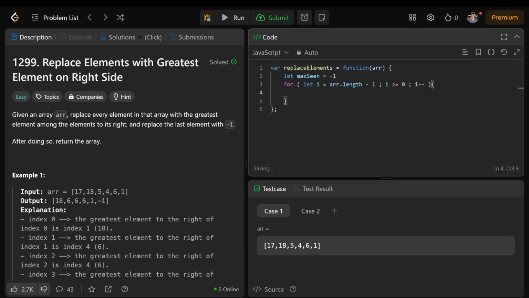We store the current variable before we override it. So we store the current variable and then replace the current variable with the max we've seen so far, and then change max seen to be the greater of the two. So it's either the current or it's max seen. And then after this has gone through everything, we can return R.